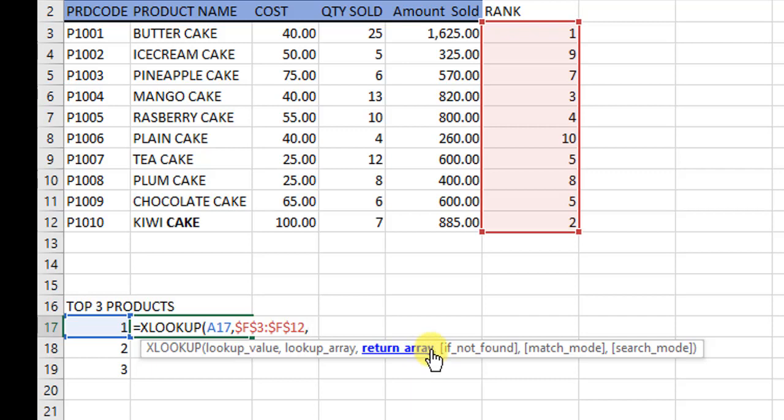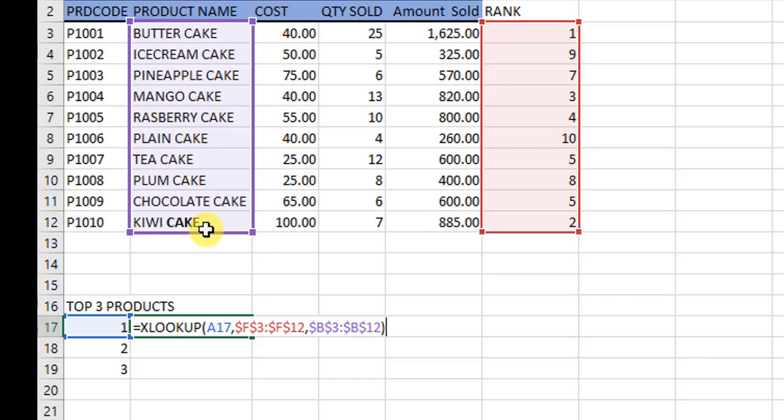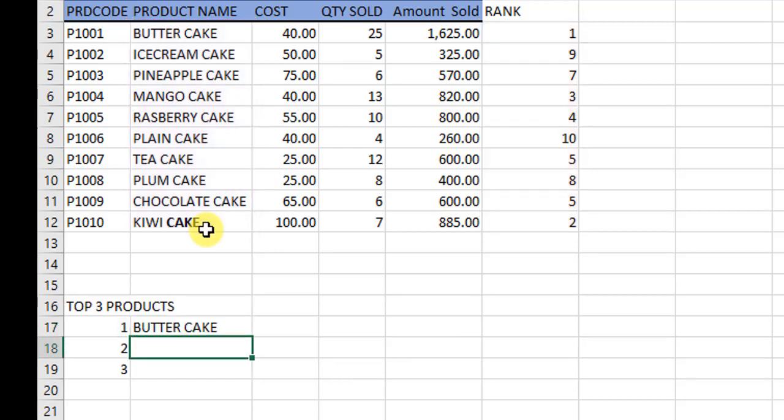So in case I want to return the product code, I can select this column. If I want the product name, I can select this column. In this case, just for reference, I will select the product name column and press F4 again. I can just close this because XLOOKUP is very easy. It can run on just these 3 arguments. If I press enter over here, you see it has returned butter cake.